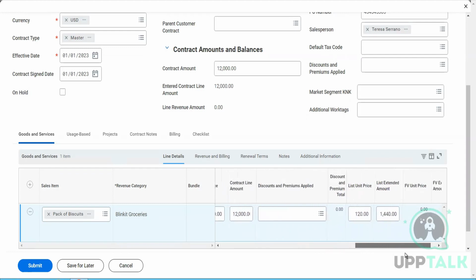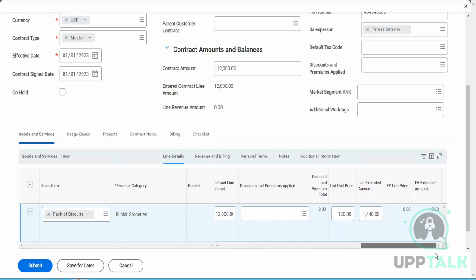Discounts and premium, we'll see in another example. Now you see these two fields here, list unit price and list extended amount. They are still at 120 and 1440 only. So what does it mean? Why is it not showing 12,000 and 12 quantities? Because the per bundle price of this was 120 only. So this is the per unit or per bundle price. If you multiply this with 12, it will become 1440.